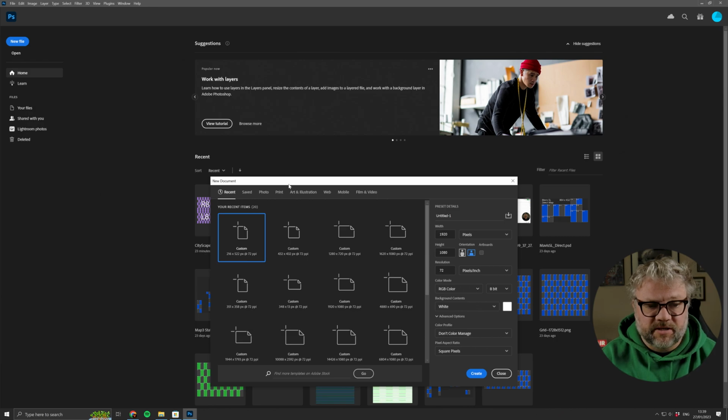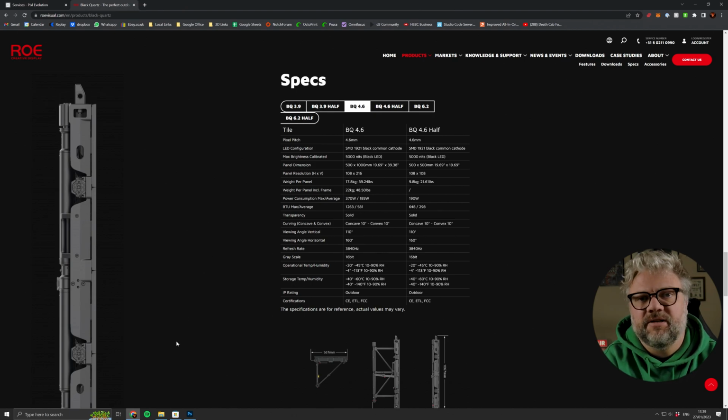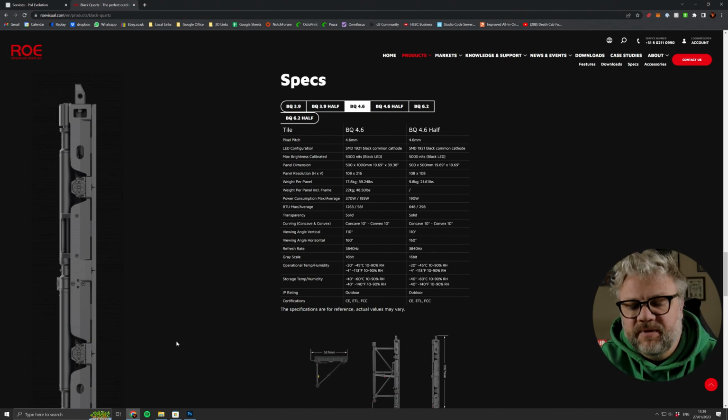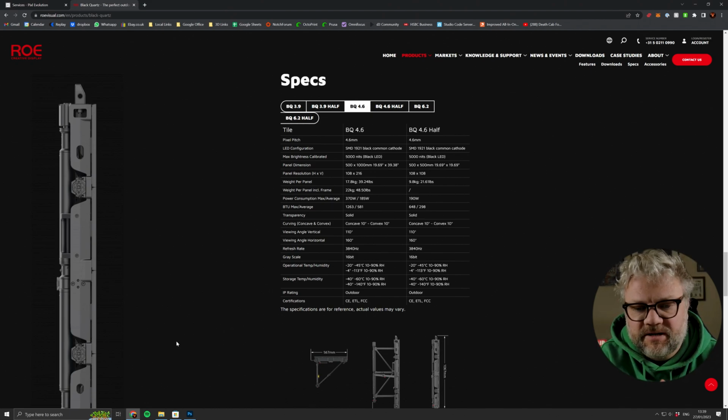So the first thing we're going to want to do is work out exactly what we're looking to represent in our content template. So if we find out the specification of the screen that we're going to use, the Roe Black Quartz 4.6 is something that just seems to be turning up on all my shows at the moment, so something I'm quite familiar with. If we had a real show, we'd have a production design which would specify the shape and the number of LED tiles that we're using on the project. For this, and it's just an example, I'm just going to make up an imaginary stage worth of LED so that we can make that content template.